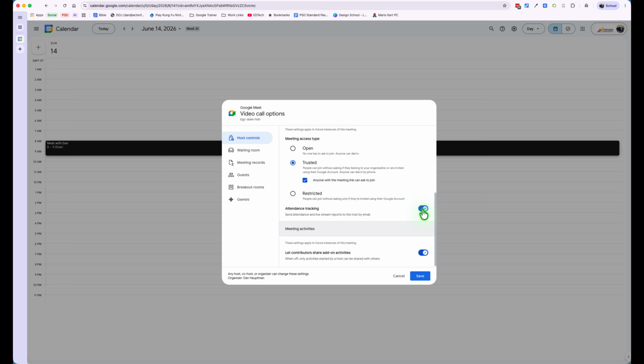Attendance, I usually leave on. This is what allows me to take the attendance of who's joined my meeting. And lastly, let contributors share add-on activities. I usually turn that off. That doesn't allow students to use any of the add-ons in Google Meet.